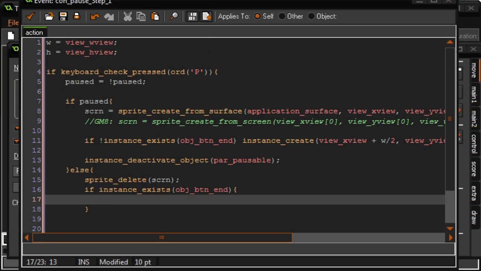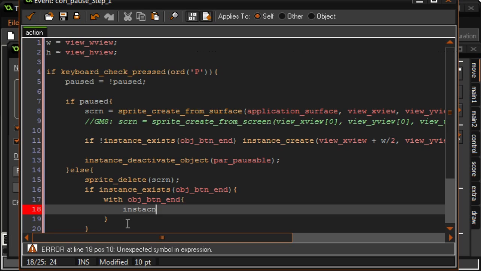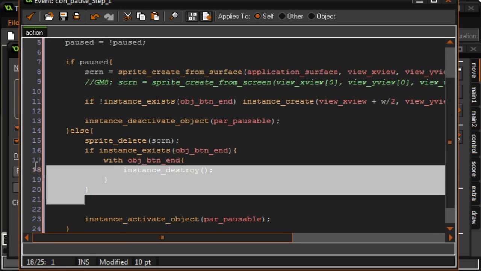If instance exists, obj_button_end with obj_btn_end, instance destroy. Now this isn't the best way to do it, and in fact, we could set up. Actually, you know what? That might be better. Okay, scratch that. Got a better method here.